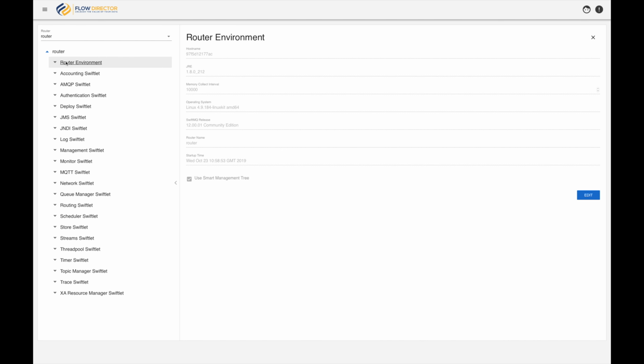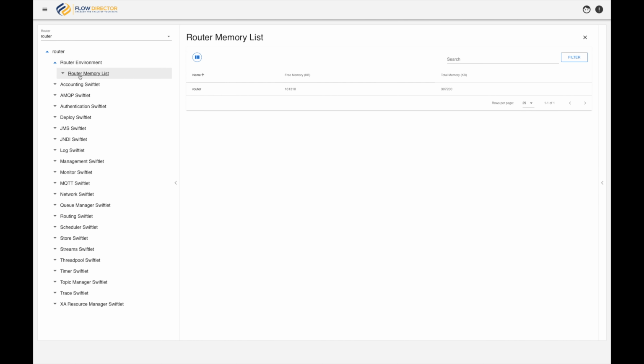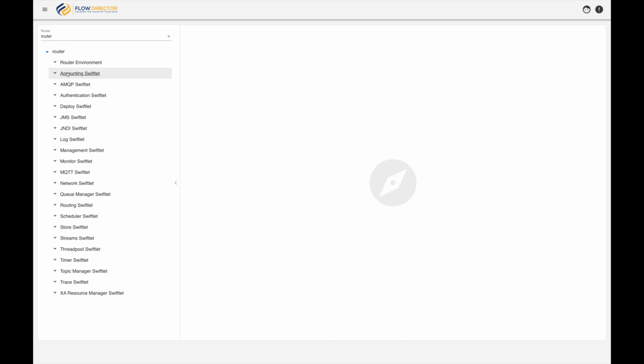The next node contains all information about the router environment. It also has a subnode which contains information about the router memories. All other following nodes contain configuration and metrics of the swiftlets of the selected router.